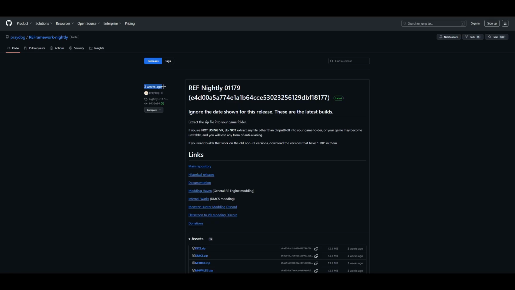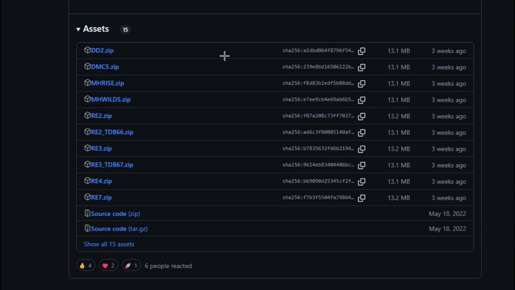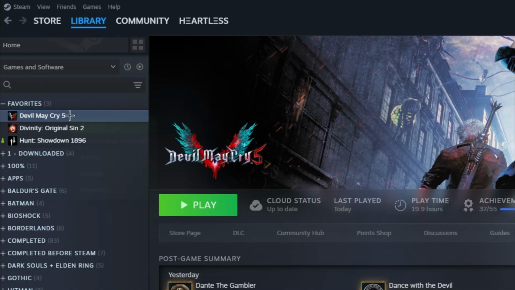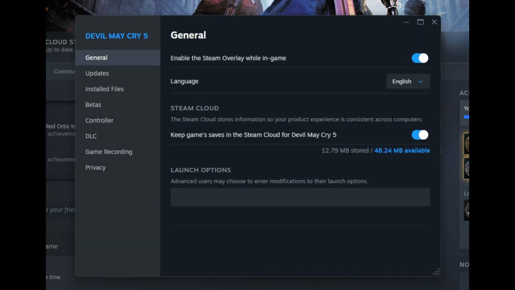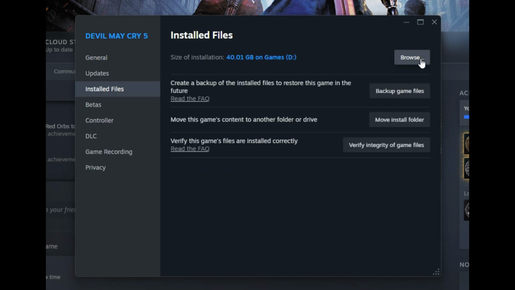First, you need to download the latest framework from GitHub. You can find it in Assets. It will be called DMC5 zip file. Click to download. Then open Steam, click on your game, go to Properties, go to Installed Files and click Browse.